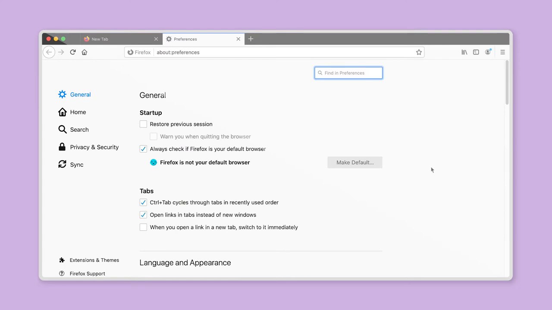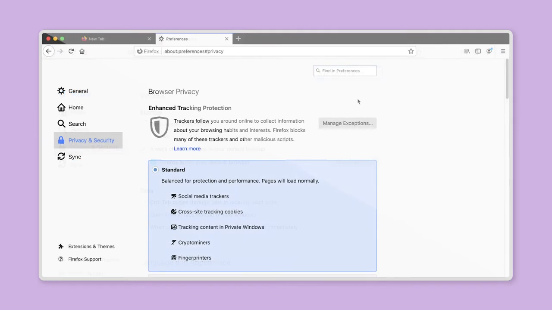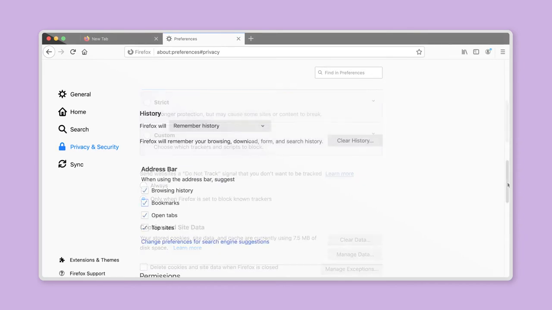It will open and switch to a new tab like this. In the menus shown on the left, select Privacy and Security from the list of options. Scroll down to History here. Did you find it? Great. Let's move on to the second step.